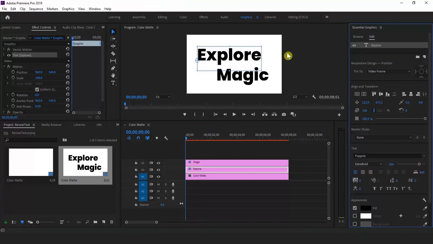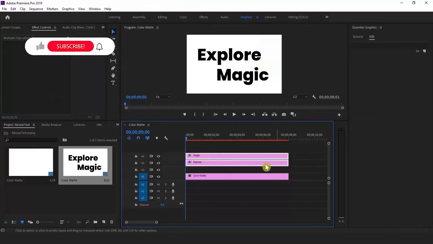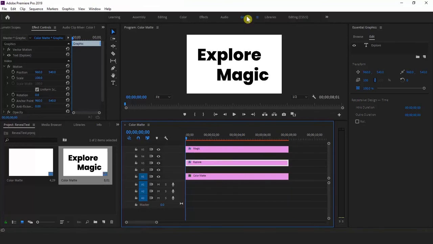As we are going to use two liquid transitions, simply drag your text clip above to track so that we could place two liquid transitions alternatively below the text clip. Now access the graphic panel on top of your screen.